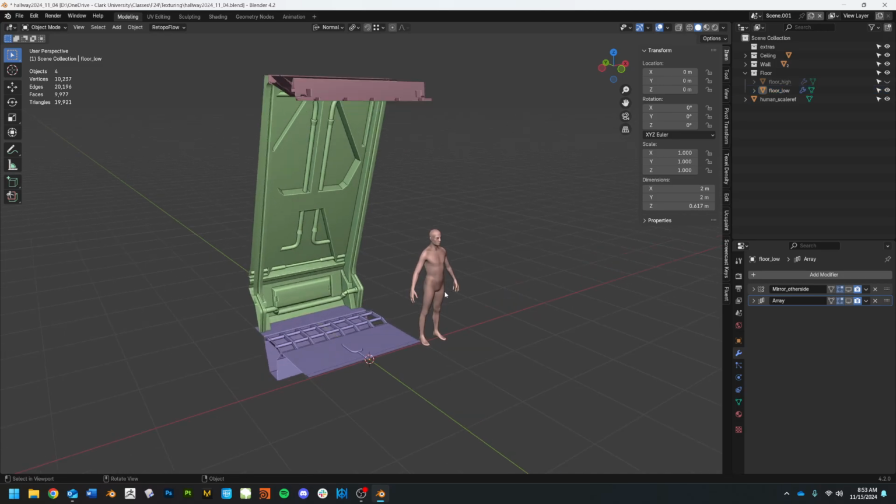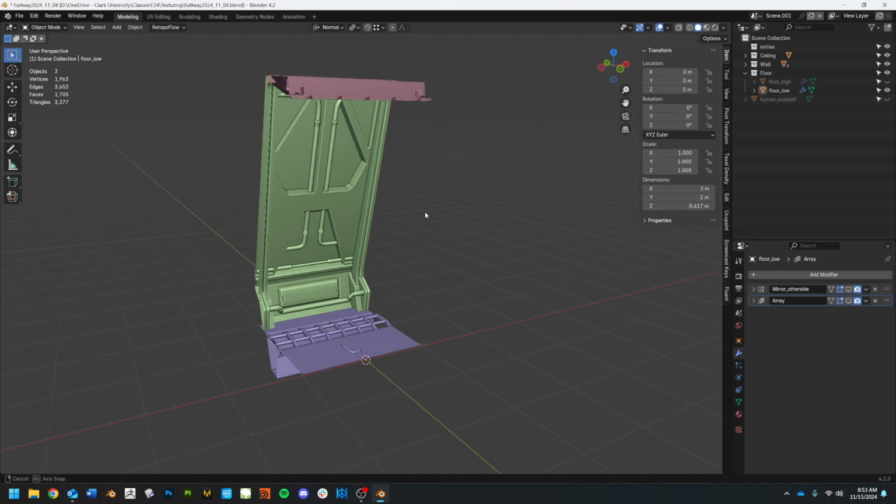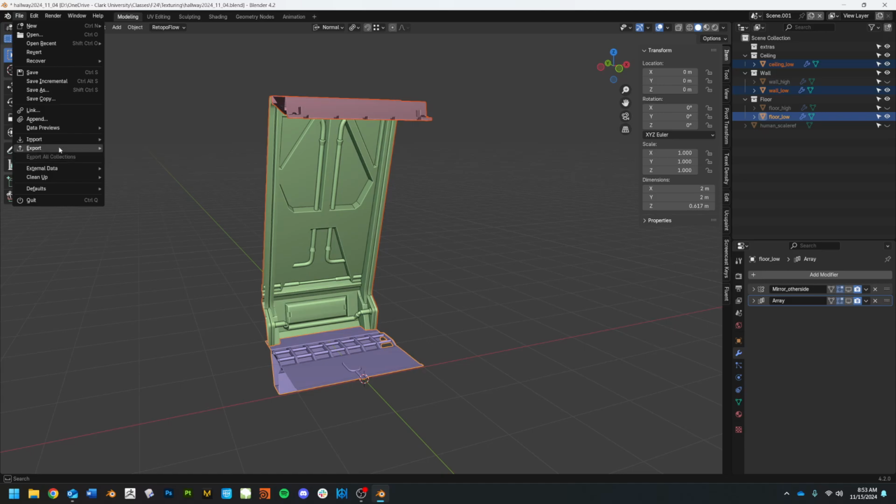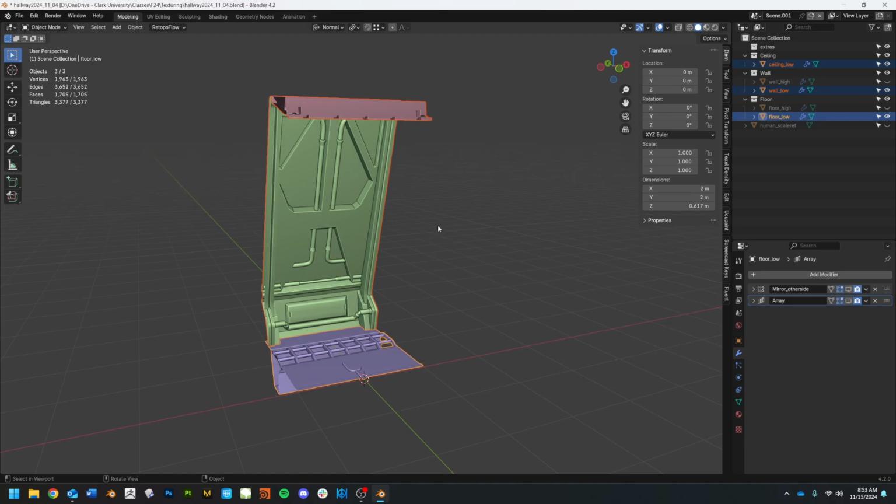Now, I'm not going to be exporting the human, so I'm just going to go ahead and hide that for now. But these now have been scaled correctly. If I were to just select these, for instance, File, Export, OBJ, you probably wouldn't have great results when it comes to scale and, again, sometimes rotation if importing into one of the engines.